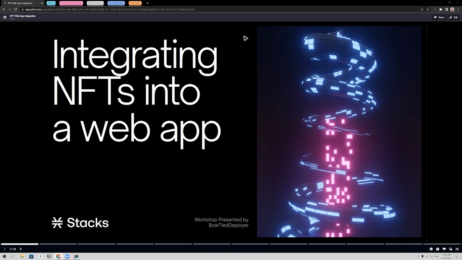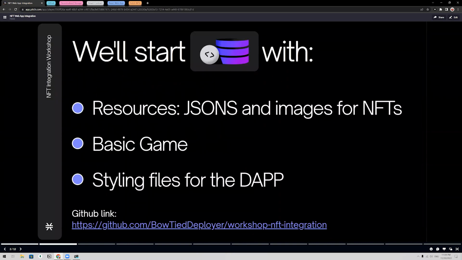As Sir Jonathan was saying before, we'll get started right away with integrating them into a web app. So the first step would be to start by downloading the resources needed, the JSONs and images for the NFTs. We'll also have a basic game that we will be integrating in the app later on, and some styling files. Everything can be found directly on the GitHub itself.